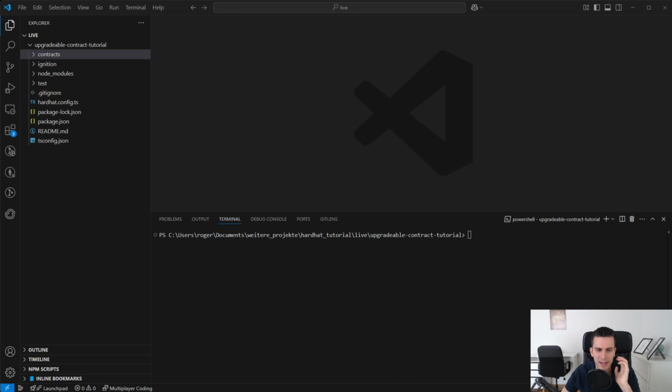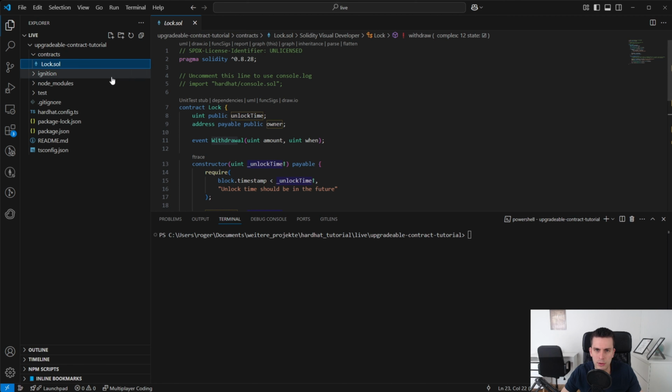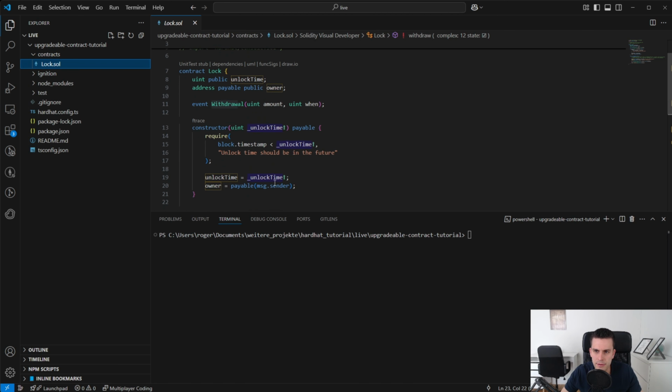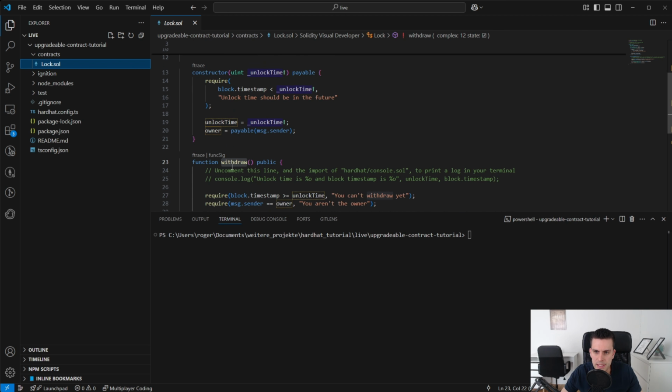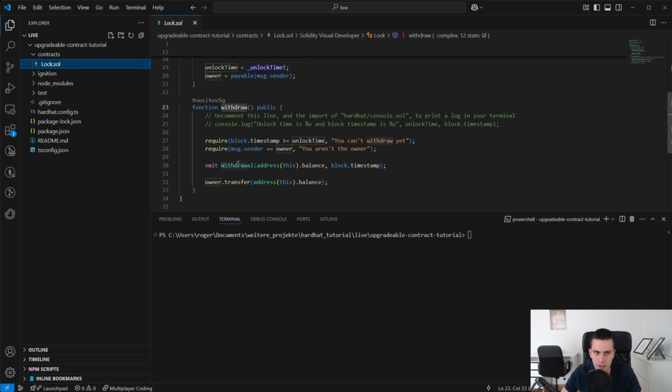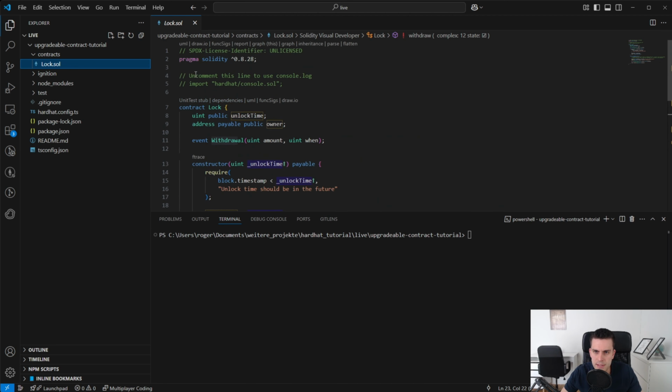So let's go now to our contracts folder, and we have here a Lock contract, which is able to lock some ether for an owner of the contract, and this is released after some time. He can call withdraw and release the funds. And this contract is not upgradable yet. And what we would like to do now is make this contract upgradable.